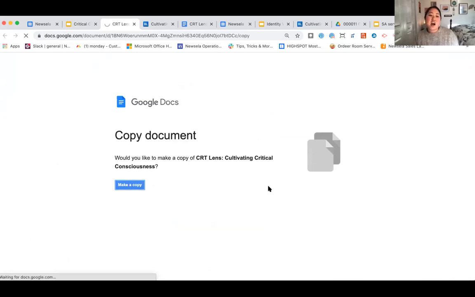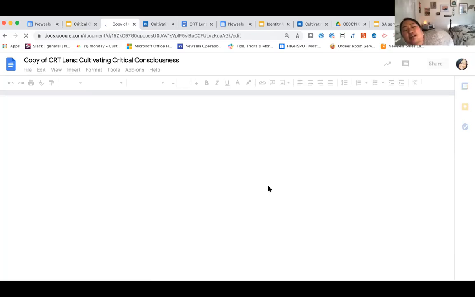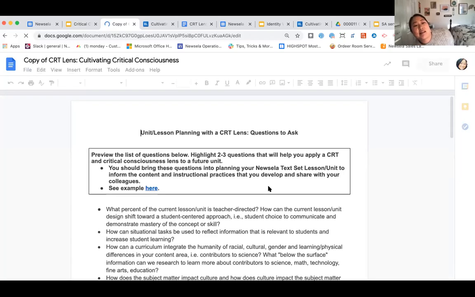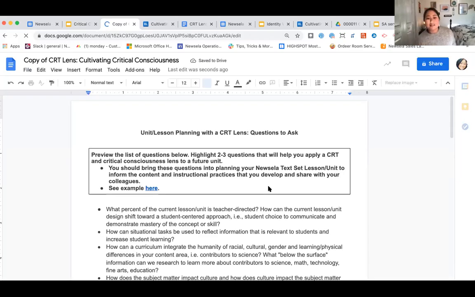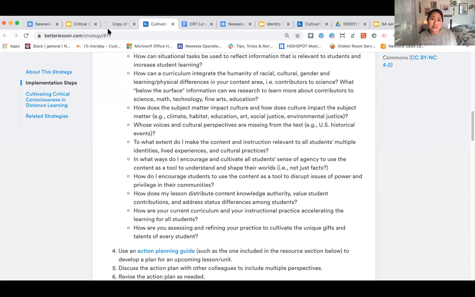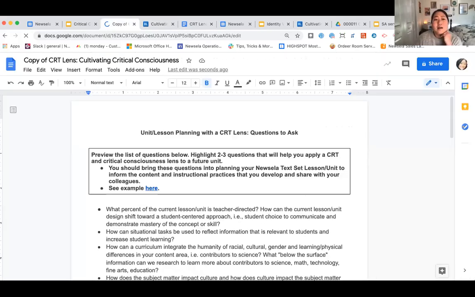I'll ask you to make a copy. So really saying, okay, now, Ashley, I understand some of the theory, great, but how do I put this into practice when I'm thinking about a lesson I'm about to teach tomorrow or next week? So this is a really great tool that I adapted from the Better Lesson link that I just shared with you. Once you make a copy of it, you'll be able to edit it.